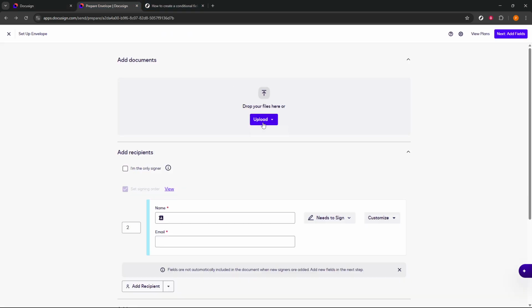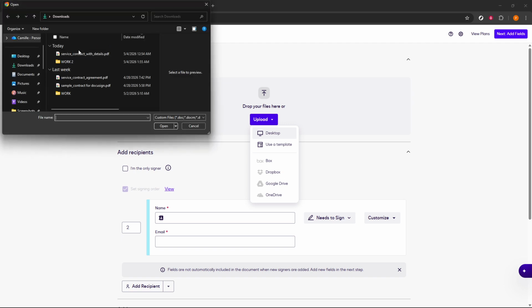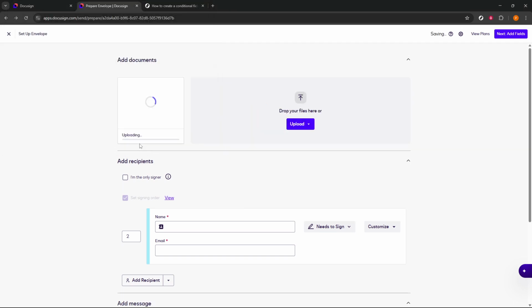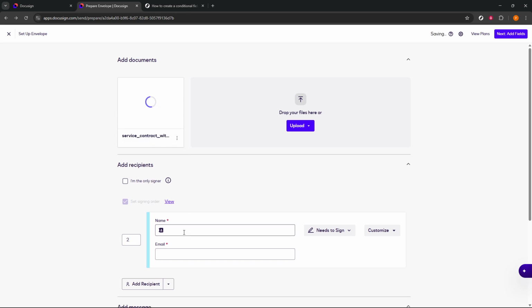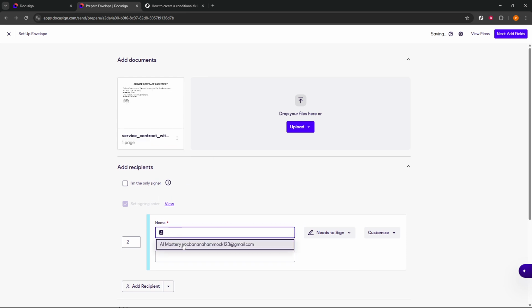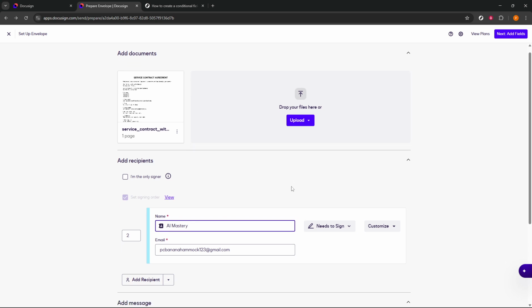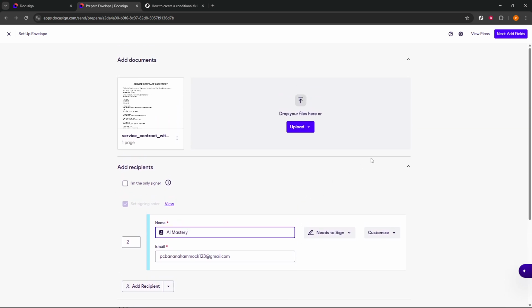Once the file is in, add your recipients right away. This matters because conditional logic follows the recipient assignment. Both your trigger and the field that appears conditionally should belong to the same signer. When that's set, click Next. Add fields to move into the tagging screen.